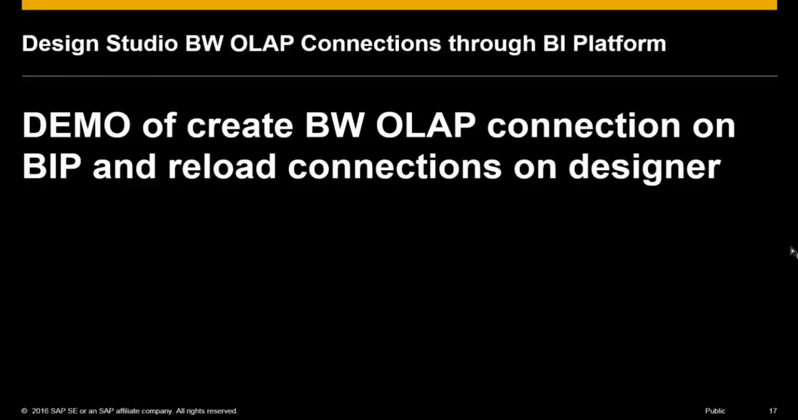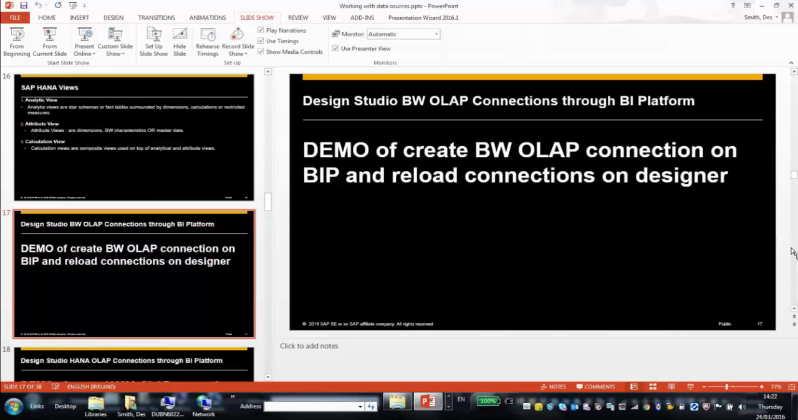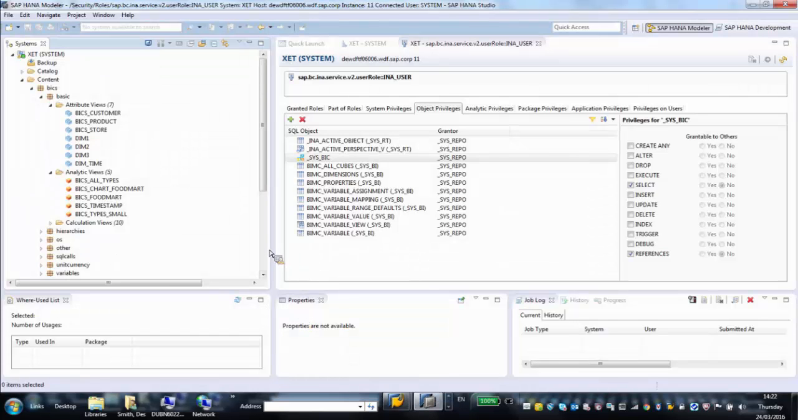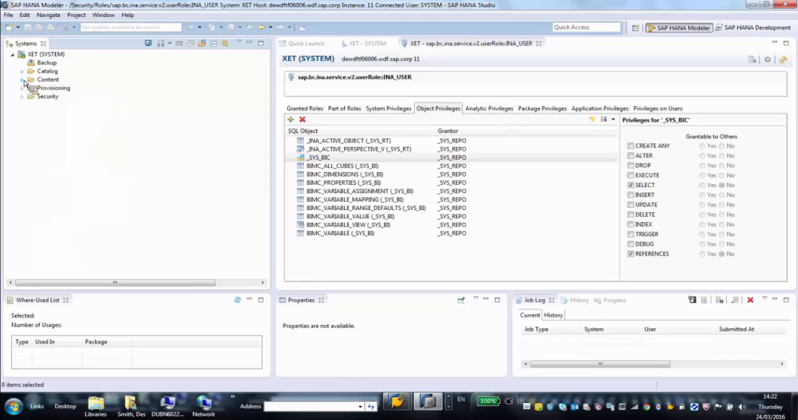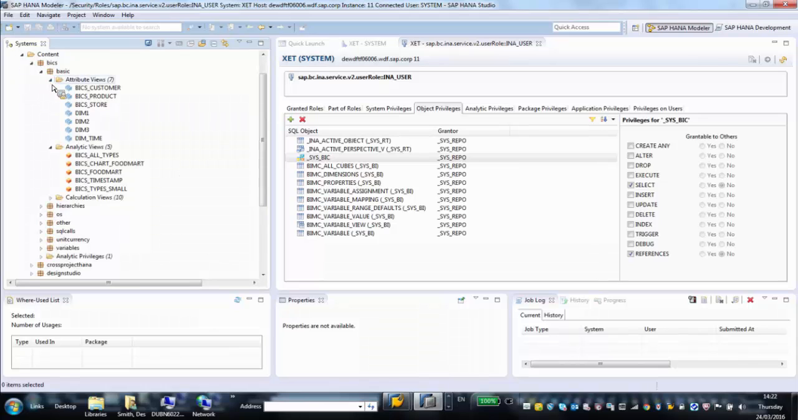So now I'll show how we can set up some of these connections, first on BW and view them through the Design Studio Designer, and then also on some HANA connections. So first of all, I'll open my HANA. So this is a HANA system here, and you can see in the content section, you open it up, you can see the different types of views: attribute views, analytic views, and calculation views.